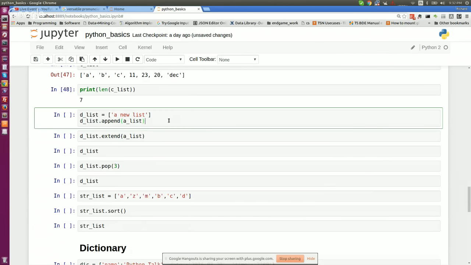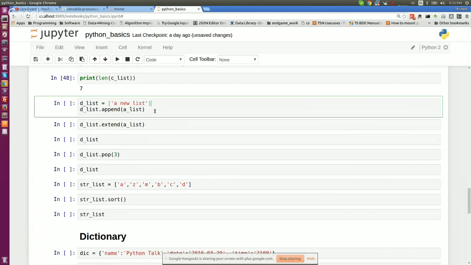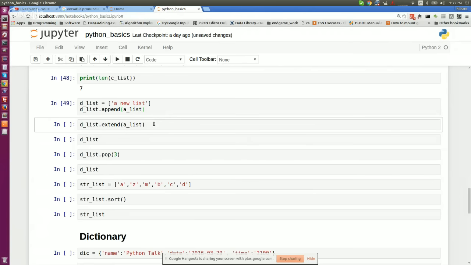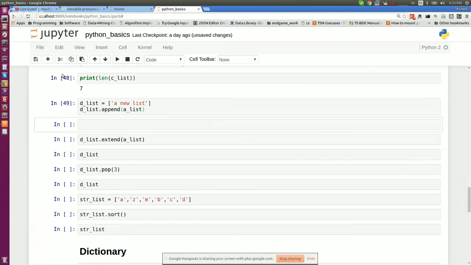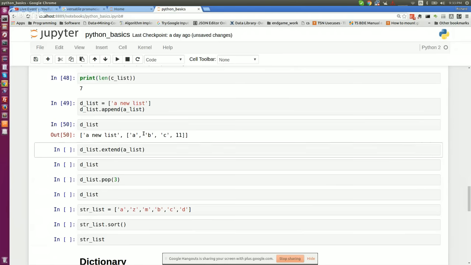So let's say we have a new list called D underscore list. It's basically just a string element in the list. Then append the A list into it. Then we can see what the value is. What happened is the A list is appended to the D list as an object. So it's a list within a list.